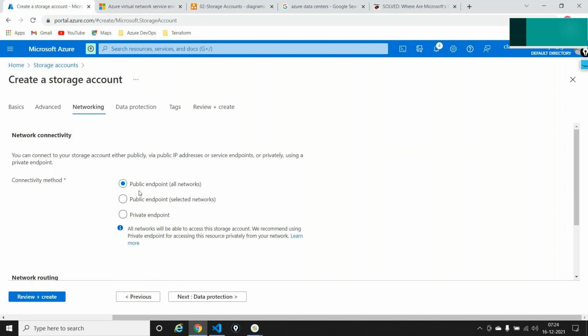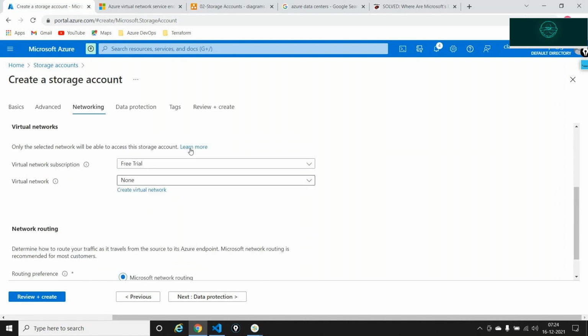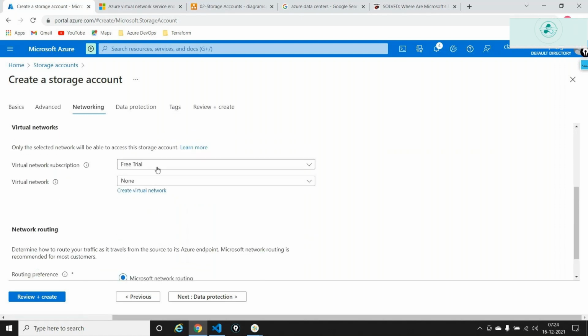So I'll say it is not public endpoints all networks, it is public endpoint selected. And now it's asking me, okay, fine, can you please select what is your subscription? I'll say it is free trial because this is where I went ahead and created the virtual network. And then it says, okay, fine, can you please select your virtual network? And I don't see this option at all. It's not showing me the option at all.